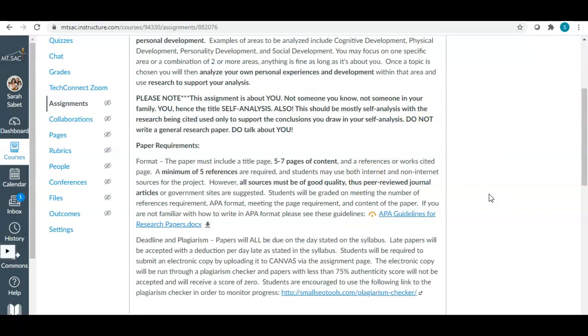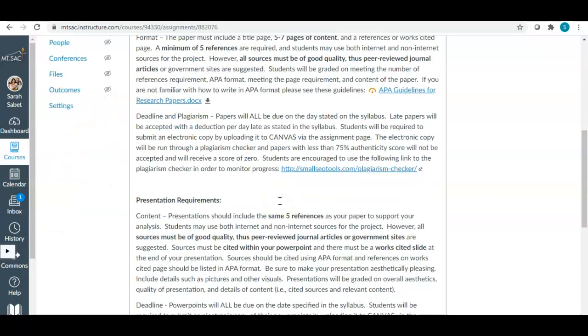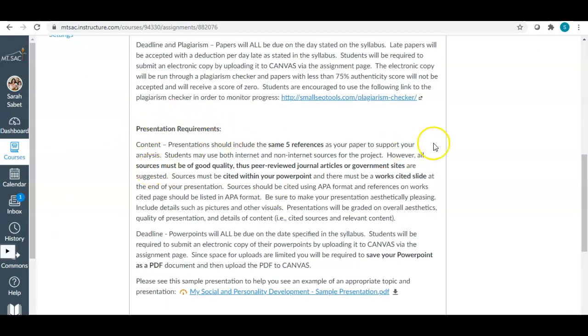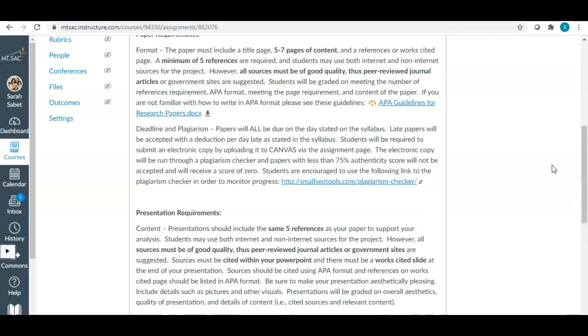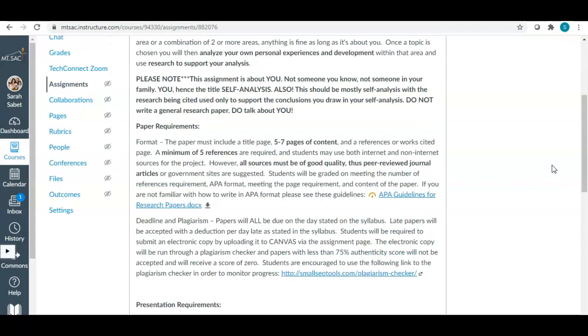Okay, the second thing to be mindful of with this assignment is that it is a two-part assignment. You have a paper portion and you have a presentation portion. Now, the presentation is just creating the PowerPoint presentation. You will not be giving the presentation. You don't have to record yourself or anything like that. You just have to create the PowerPoint, and then you're going to upload that, and I'm going to grade that file. So please be mindful that it is a two-part assignment, although you're not technically giving a presentation.